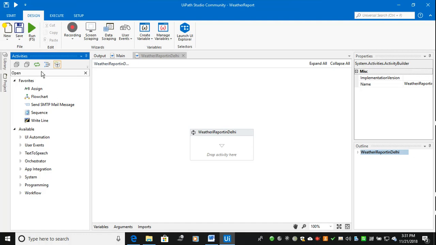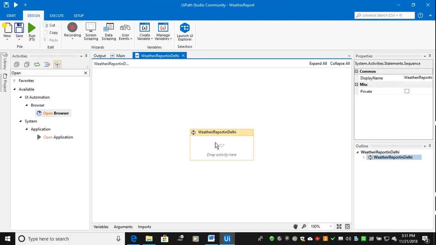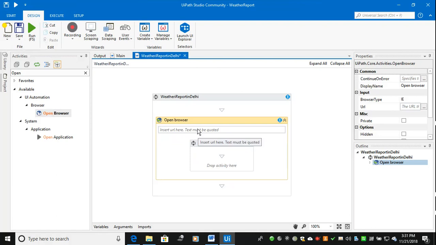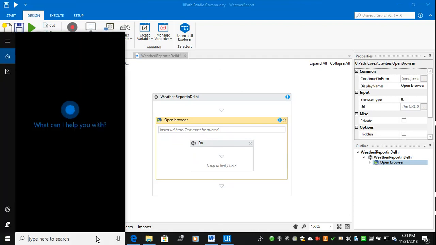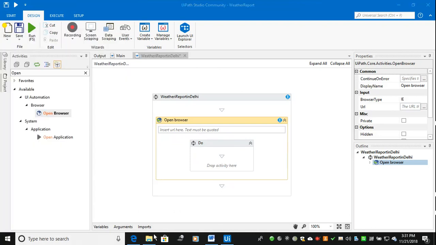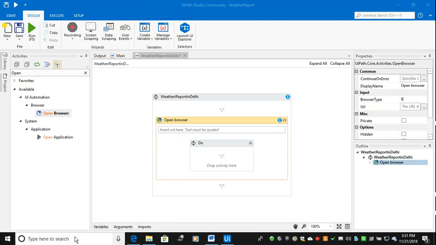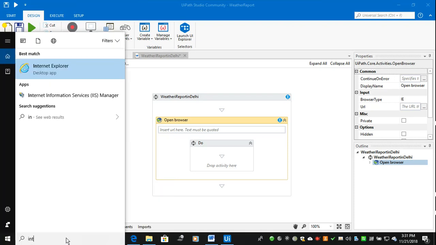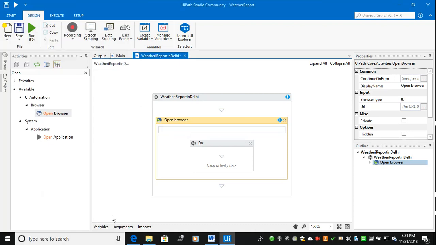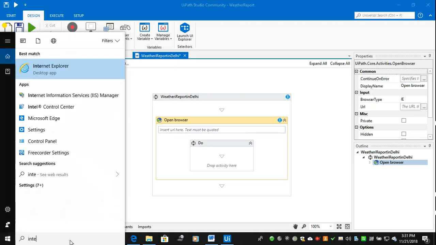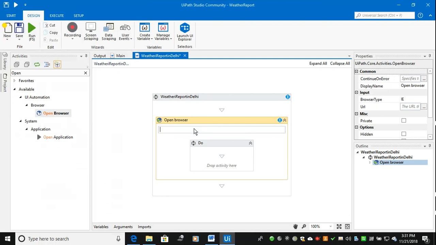So I am opening my open browser. Usually UiPath will work only with Internet Explorer, Firefox and Chrome. So it will not work with Edge. So probably I will open Internet Explorer. So open browser will open Internet Explorer. There's no need to worry about that.